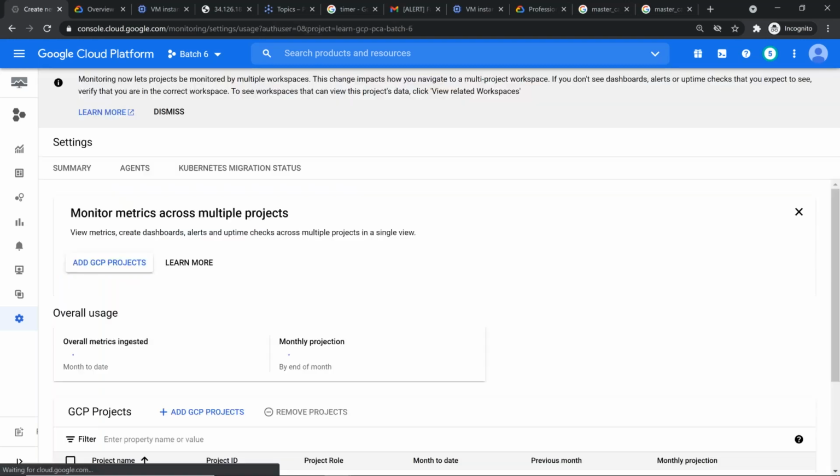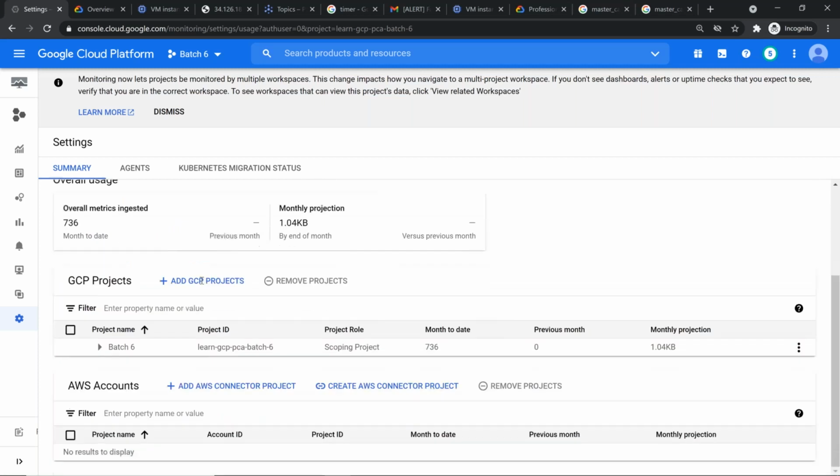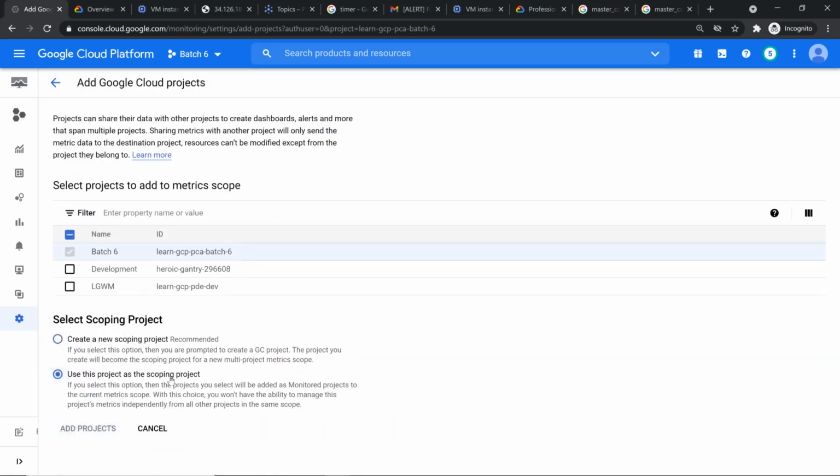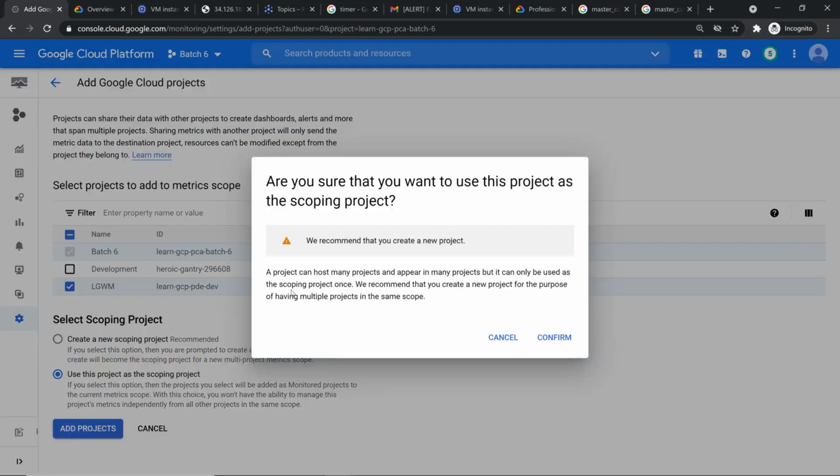Or if you don't want this, you add a project but use this project, meaning batch 6 as your host project. You can do that, to the existing project itself. A project can host many projects and it can appear in many projects, and it can be used as a scoping project. Now instead of calling it a host workspace, they're calling it a scoping project. If you want, you can do it.